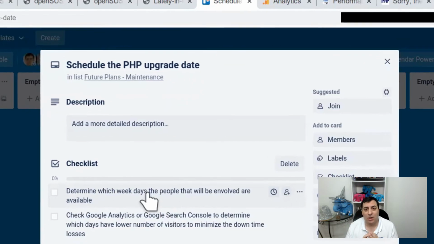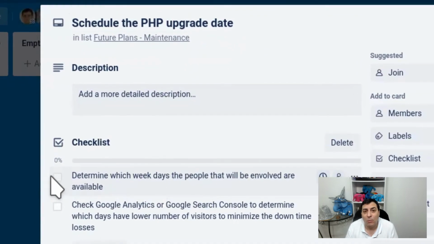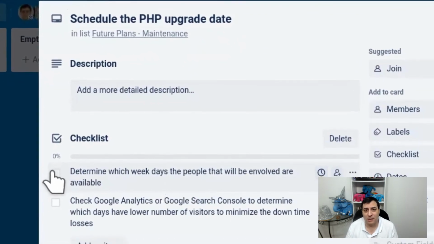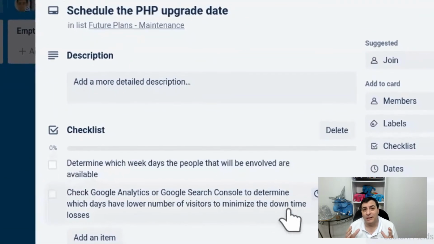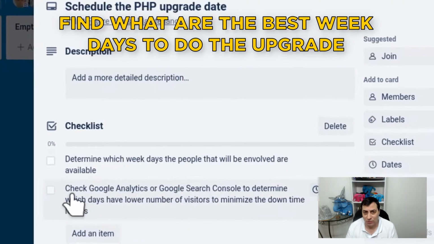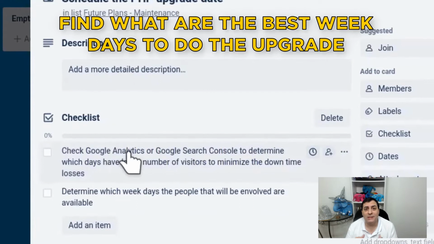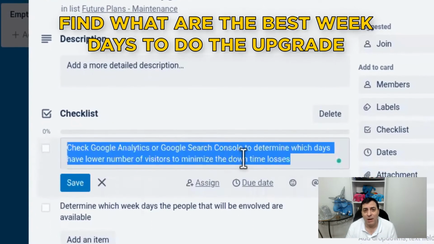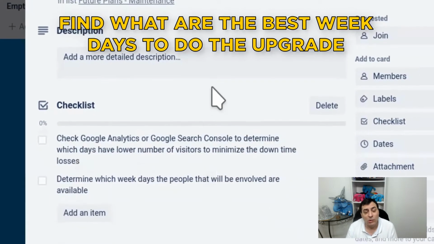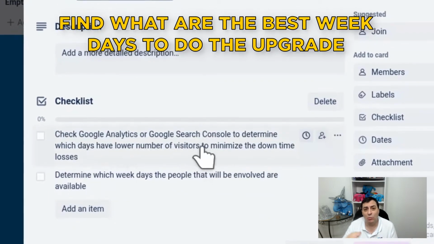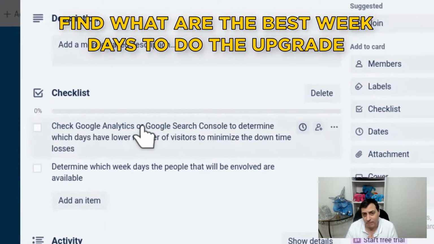So what I suggest is to find out which days on your site, your application, have lower traffic. I mean, the days that fewer users are using it. Because if you are going to do an upgrade, there will be some downtime. It's the time when your system will be down, your site will be down, and people will not be able to access it because you are doing the upgrade. During the upgrade, things will stop.